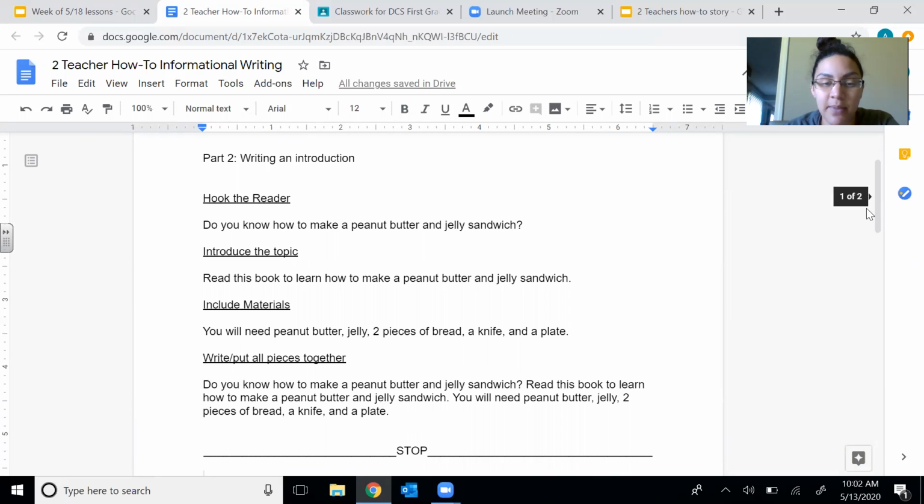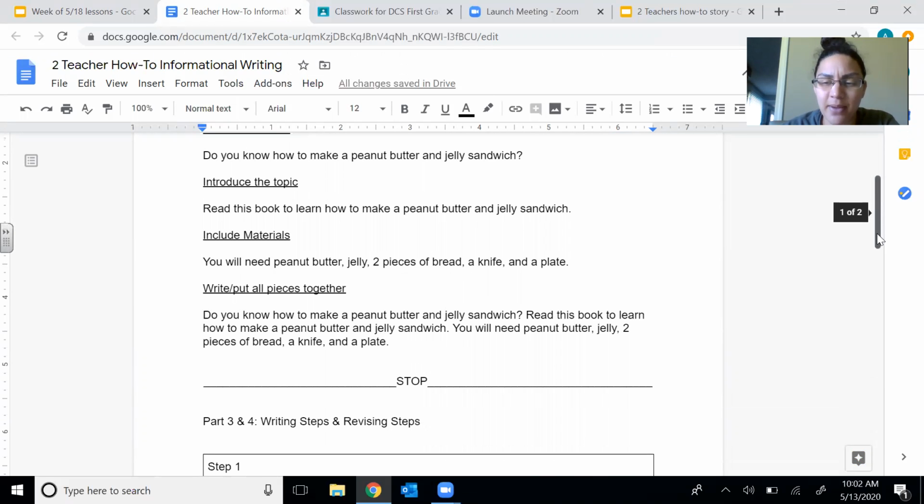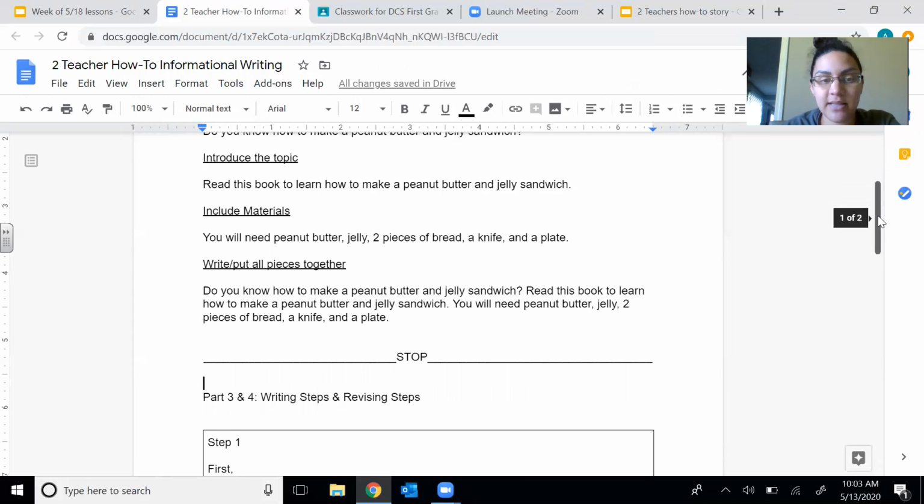So, do you know how to make a peanut butter and jelly sandwich? Oh yeah, I remember. I picked how to make a peanut butter and jelly sandwich. That was my topic. So remember, you're not picking the same topic as me. I don't want to read about any more peanut butter and jelly sandwiches out there. So make sure you're picking something that's not my topic. Read this book to learn how to make a peanut butter and jelly sandwich. You will need peanut butter, jelly, 2 pieces of bread, a knife, and a plate. Okay, so I see that was my introduction.